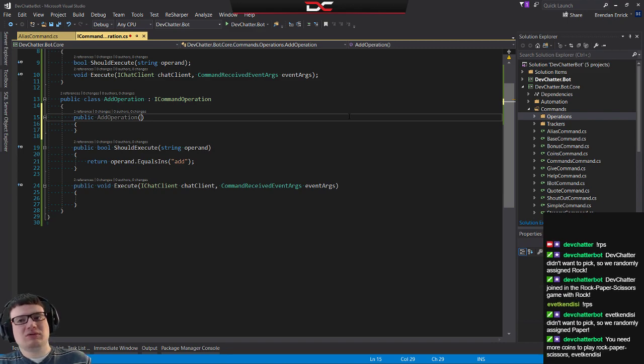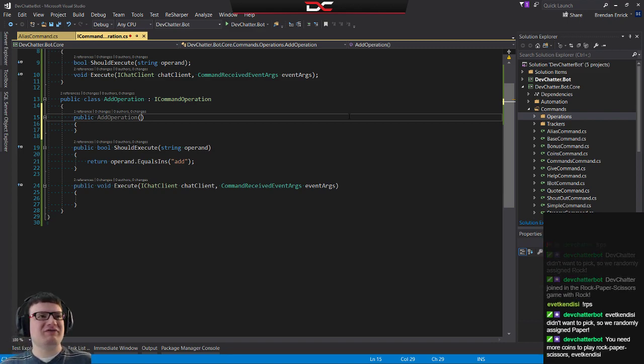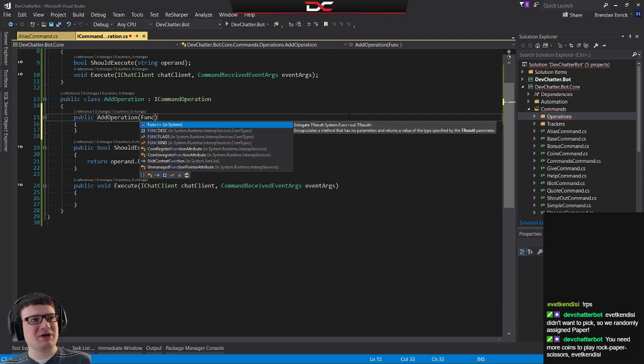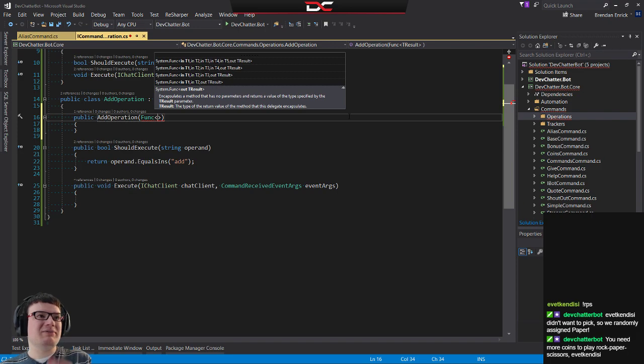So we'll have to figure that one out. Actually, for now, no, I am going to go the other route. I am going to write a function, and I'm going to say that this takes in a function, and that function is going to be the add logic, I think.